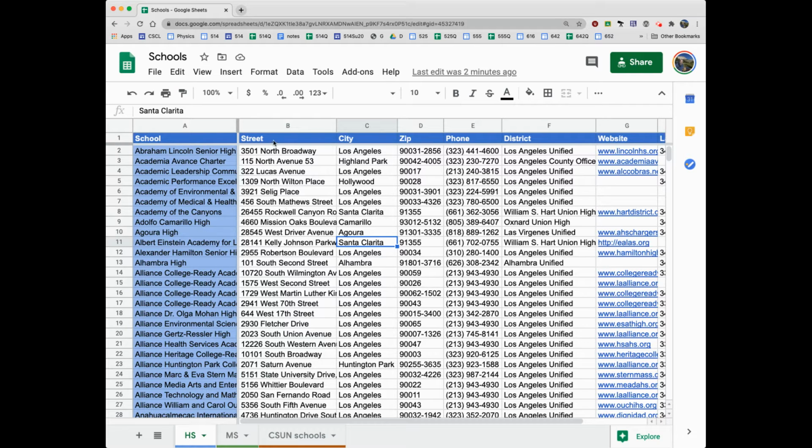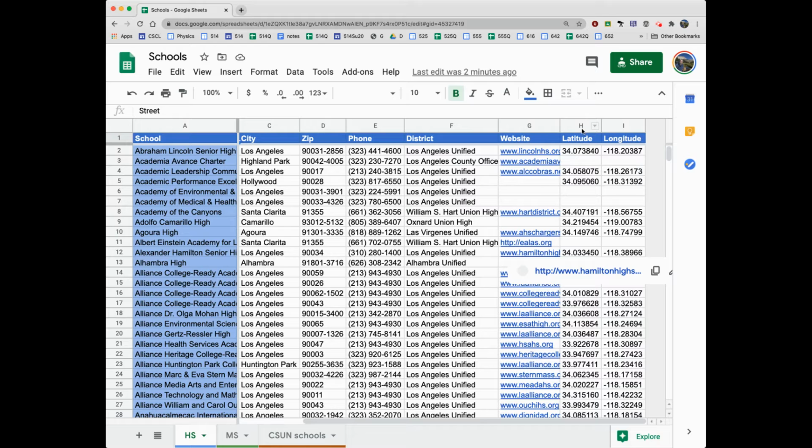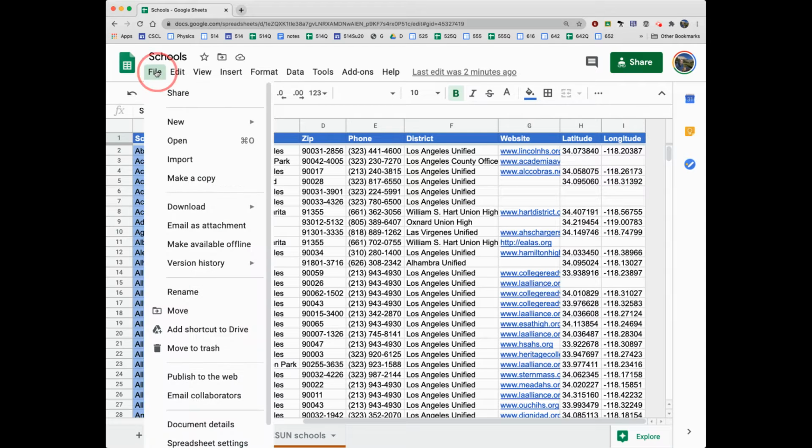If you look at their street, city, and zip, those collectively would be able to peg a location. If we scroll over here, we'll also see that there's latitude and longitude. So latitude and longitude can also be used in this process. The way we want to do this is we first have to convert this to a CSV file. A CSV is a comma separated values file, and what that means is it's a database in its rudimentary form. It's just text separated by commas and tabs.